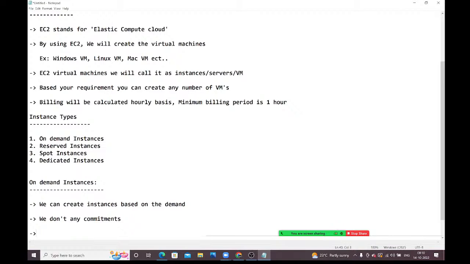For example, postpaid bills. How are we paying postpaid bills? After 1 month, the bill is generated for how much you used, and according to that only you need to pay. Here also there is no upfront payment. Once the bill is generated, based on how many hours you used, you need to pay the amount, guys. There is no upfront payment in on-demand instances.